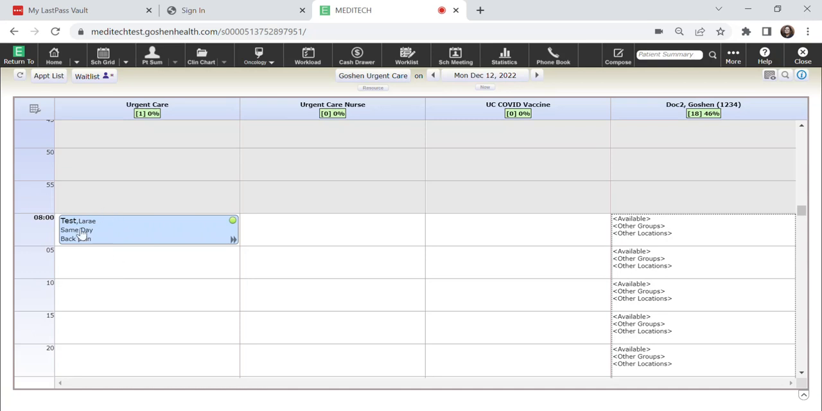If I want to see more information on this, I can always click on these 2 arrows, and it will show me all the details. To close it, I click on the same arrows, and it brings it back up into its space. That is how you schedule a walk-in on the scheduling grid.